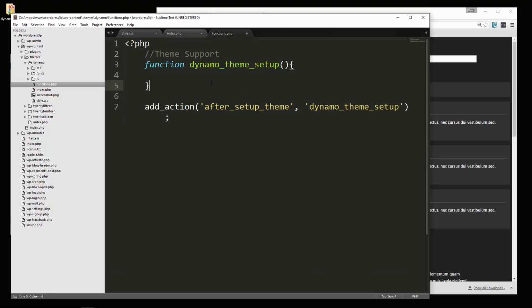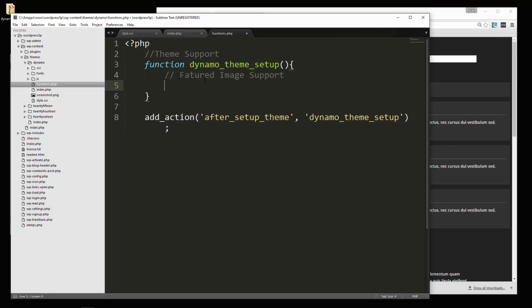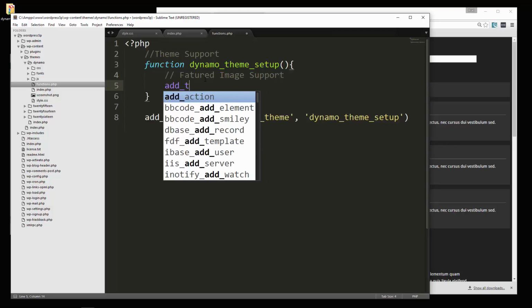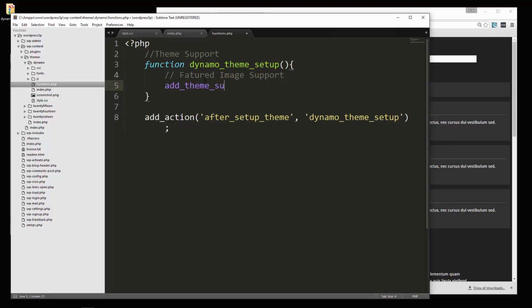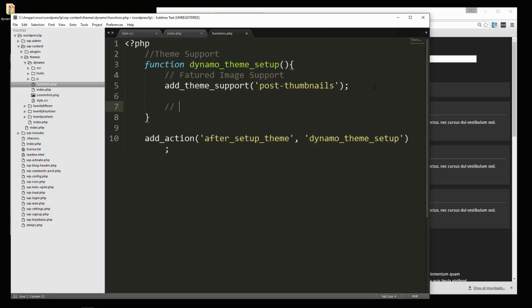Alright, now in here, let's first of all add support for featured images or thumbnail posts. It's easy enough, so I figure we'll just do it now, get it out of the way. And we just want to pass in post-thumbnails.